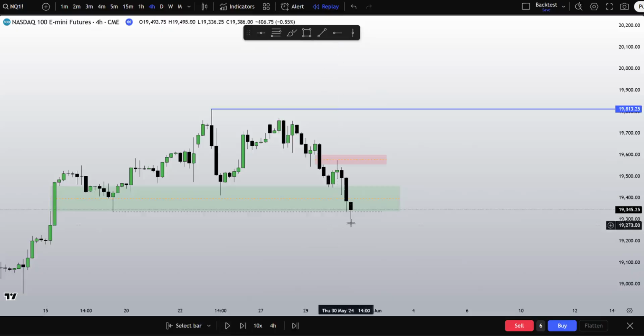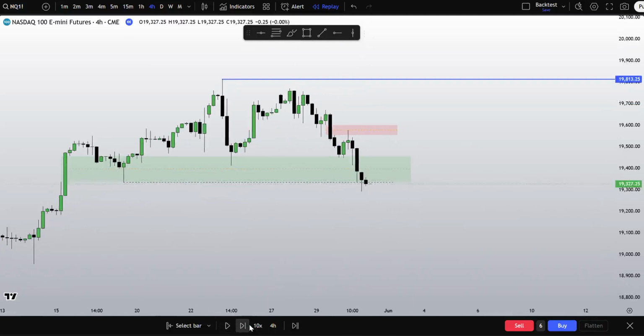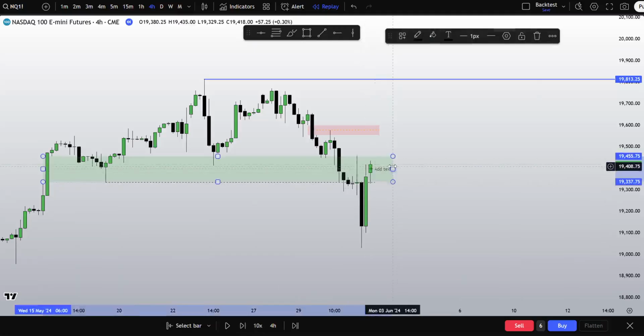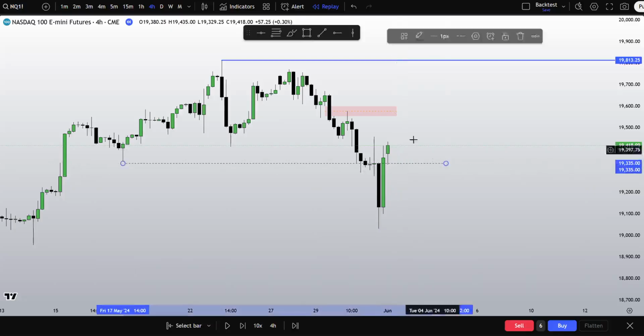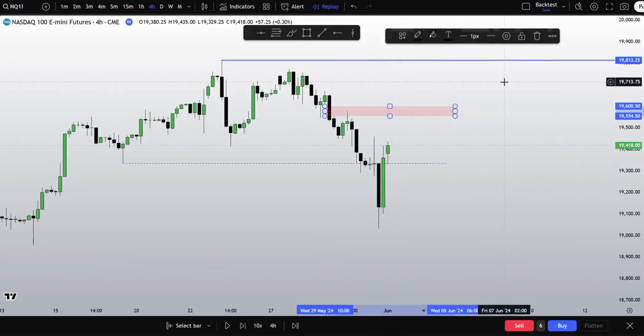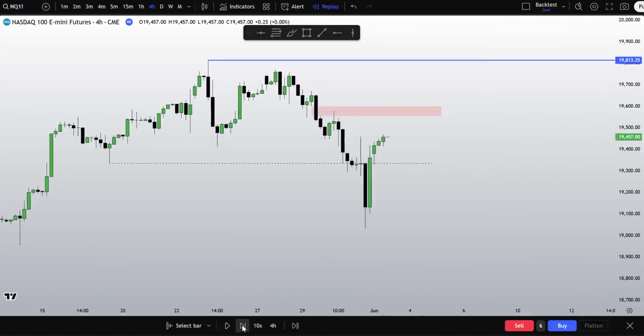Now, I want to see us take this low and respect it. If we don't, then we will change our analysis. So, we did disrespect this PD array, but we did just take a low here, so my eyes are to the upside. So, first draw on liquidity is 19,554, the fair value gap low. So that's what I want to see happen next.